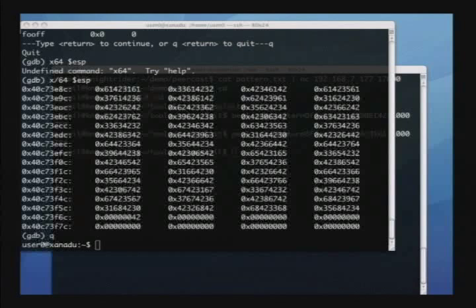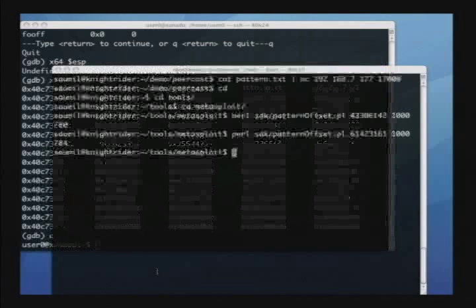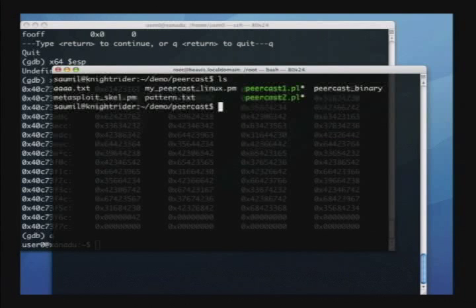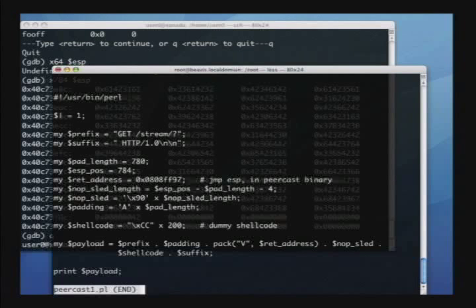Okay. So let me walk you through a couple of files that I have. I come back to the demo of peercast. There's a sample code that I've written called peercast1.pl, which pretty much creates the exploit. It basically assembles a GET request, the kind which causes peercast to blow up.